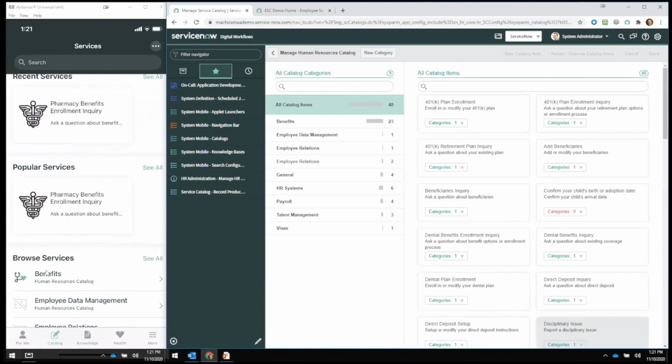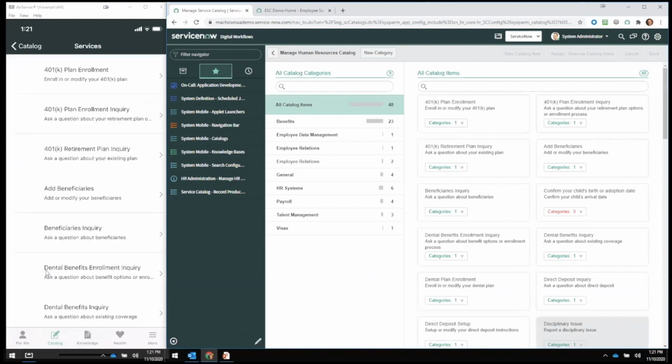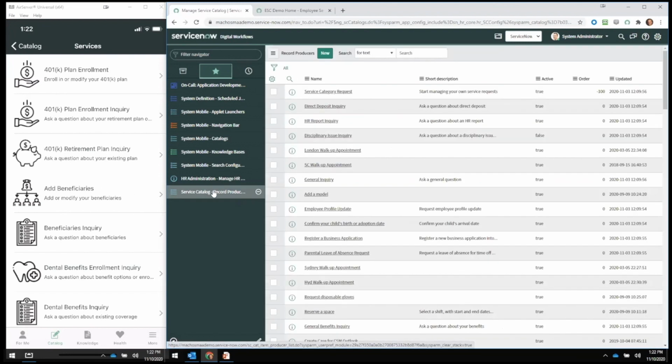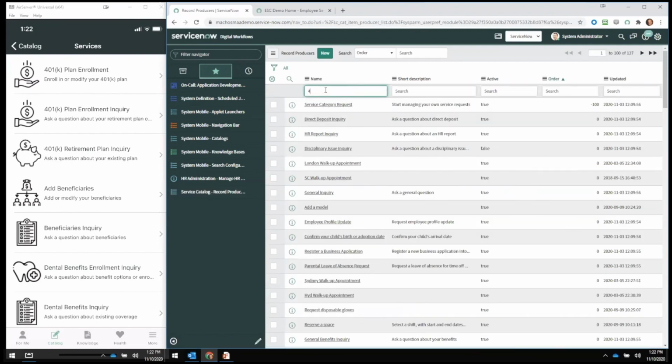And similarly, when I drill into any one of these categories, you'll notice too that now that I'm looking at my services, there are images here as well. So you'll want to make sure that your record producers have images on them. Now, these are a little bit different. It's not the icon that you want to update. So let me just show you this real quick so that when you go to try to do this, you know what you're looking at.